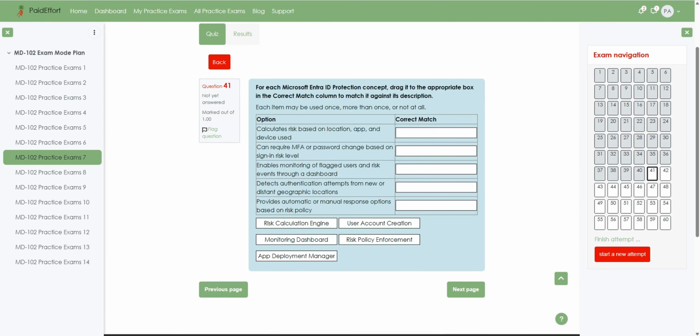Question 41. For each Microsoft Entra ID protection concept, drag it to the appropriate box in the correct match column to match it against its description. Each item may be used once, more than once, or not at all. Calculates risk based on location, app, and device used. Correct match, risk calculation engine. Can require MFA or password change based on sign-in risk level. Correct match, risk policy enforcement.